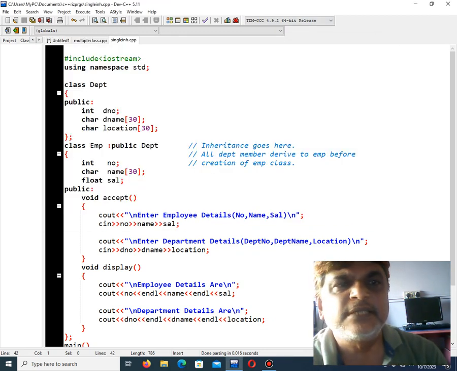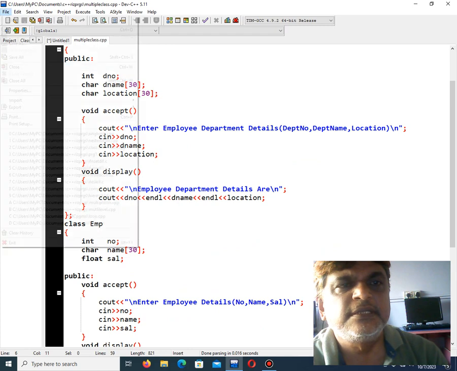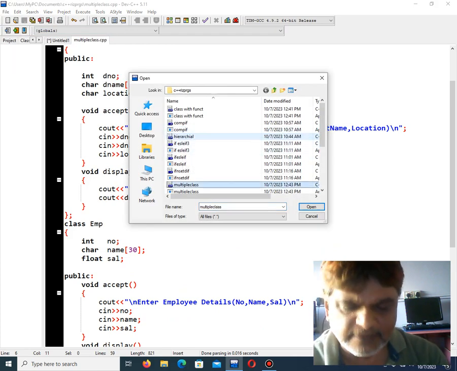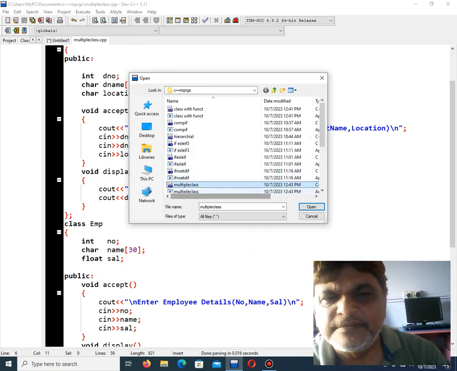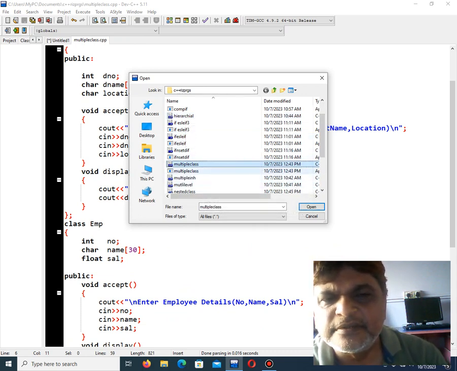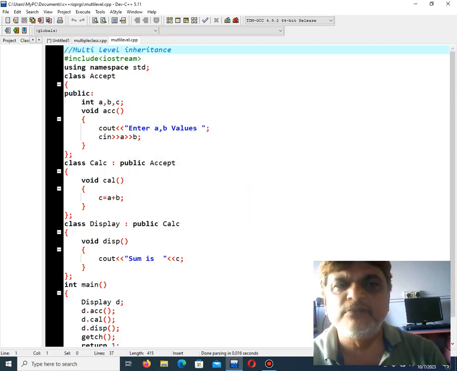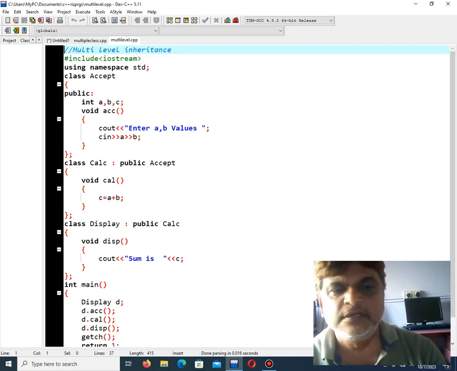Next is coming to this one. I'll go to this one. Next is multilevel. In multilevel, I told you it is like A to B, B to C, C to D. Now I am using multilevel inheritance to find the addition of two numbers.